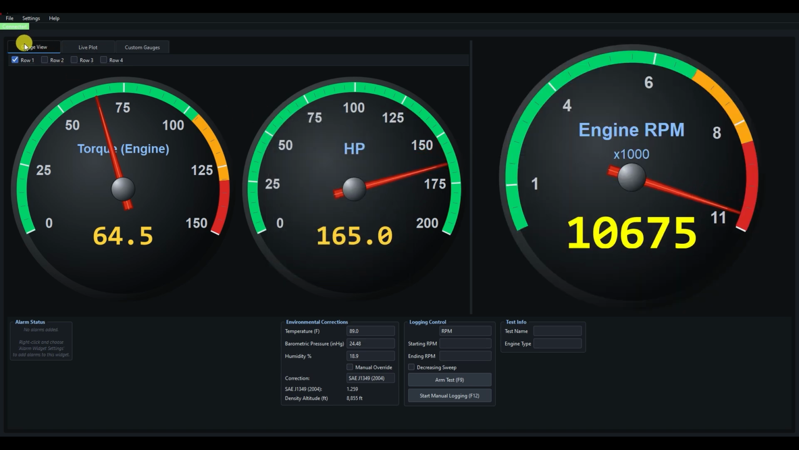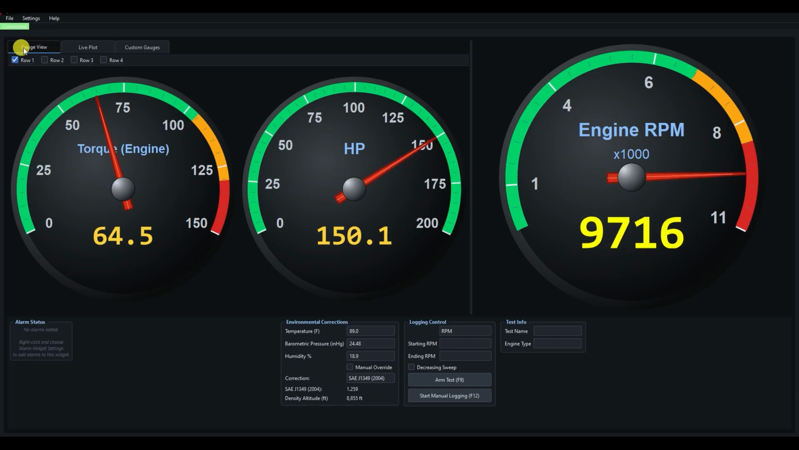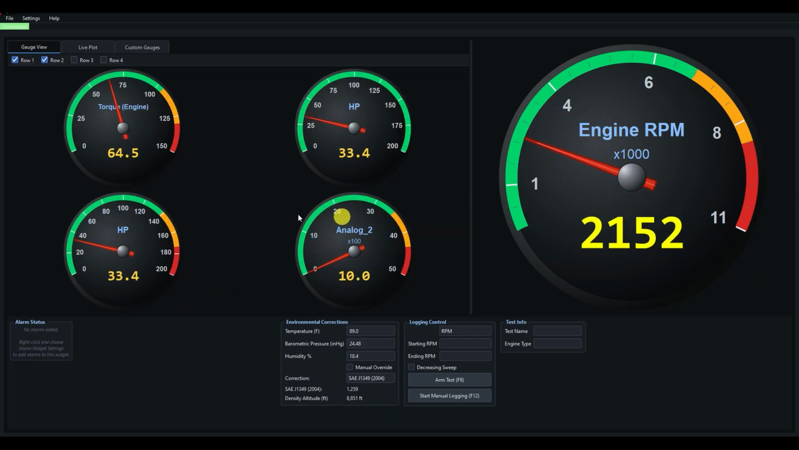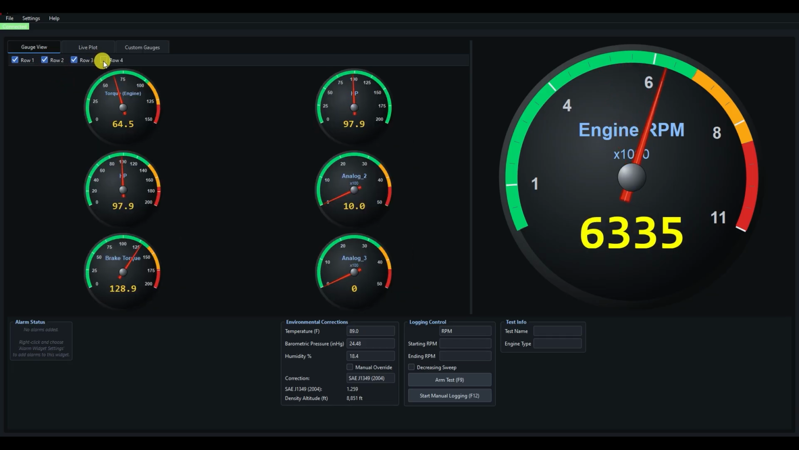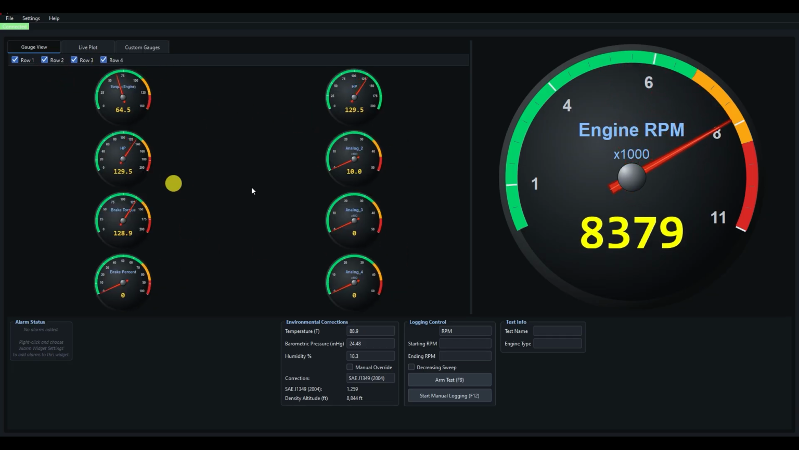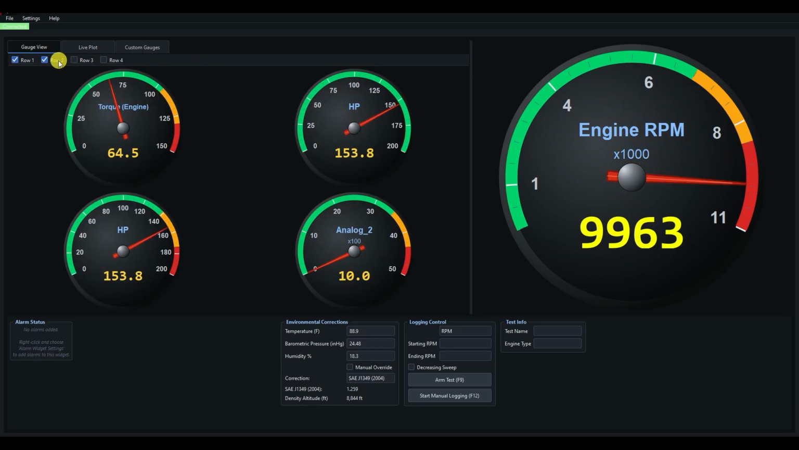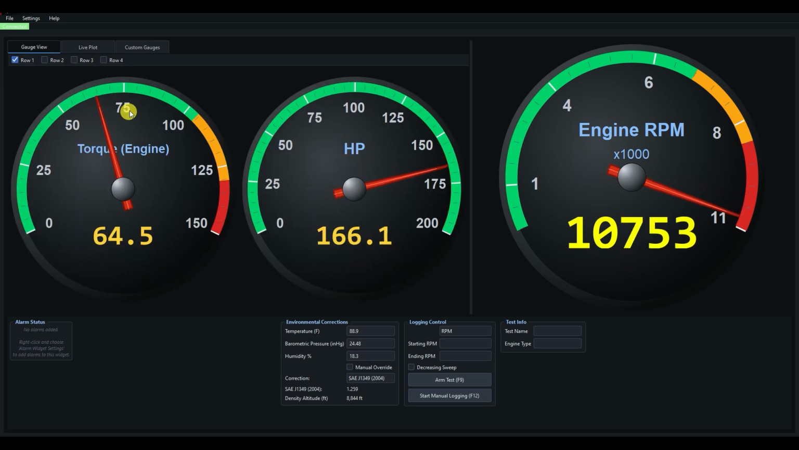So here in the gauge view tab, which is this tab right here, you can see we have 4 rows of gauges possible. Only row 1 is checked. If we wanted to add another row, we can check that, and it adds another row of gauges. You can configure these gauges, and if you don't want to see them, you can simply uncheck or recheck it, and those settings will stay persistent. We can add up to 4 rows. Obviously, they get kind of tiny at this point, so just something to play around with, whatever works for you.